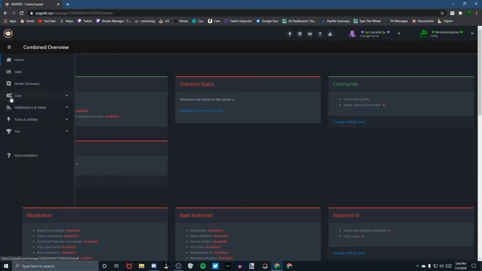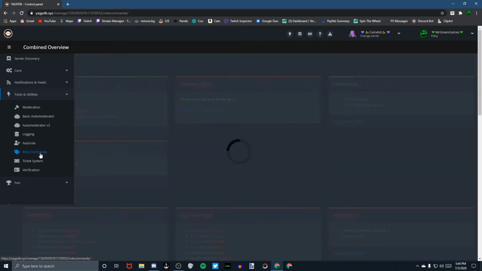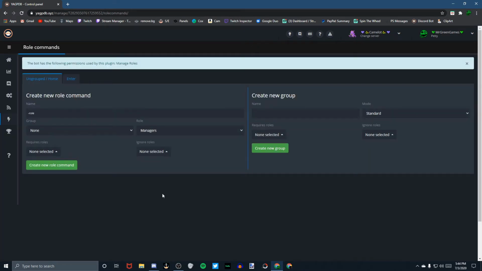And over here on the side, you're going to see all the different tools you have, and inside of tools and utilities, we're going to go down to role commands, and in here is where we're going to actually start setting up. So right here, this can be named anything you want. This is just going to be your group name, but you do have to remember what the name of this group is, because you will need it later on when we put it into the line of text below the message to make the role reaction actually happen.